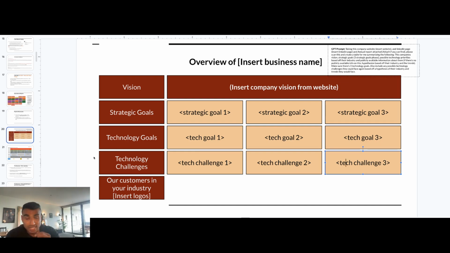Now, what I will say is, depending on what you sell, you may or may not be able to find the technology challenges, right? It could give you tech challenges that technically you don't solve for. So watch out for that. So if you need to, keep these blank, right? I've had discoveries where I basically just kept this blank. But at least you'll know what the strategic goals are and what a hypothesis of the technology goals could be.